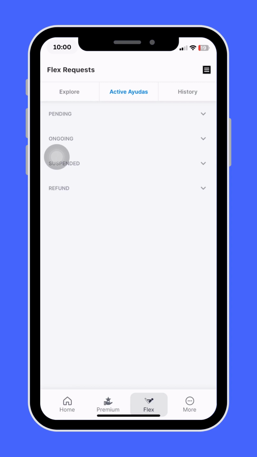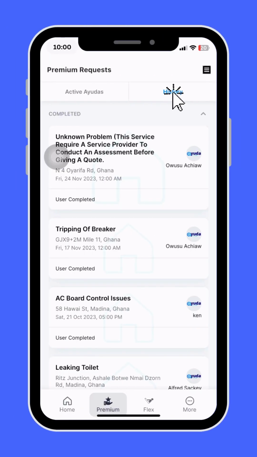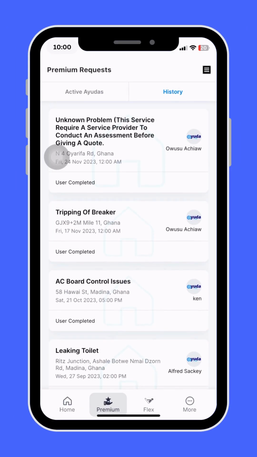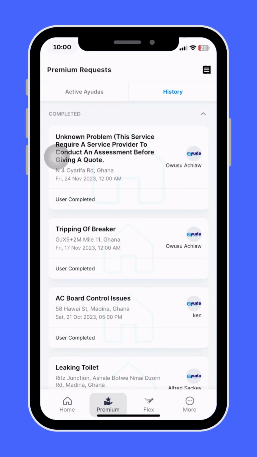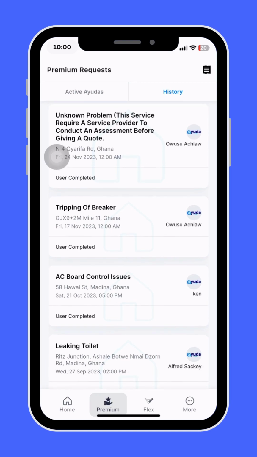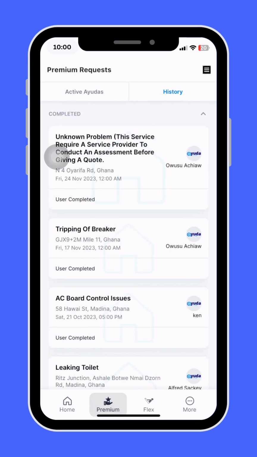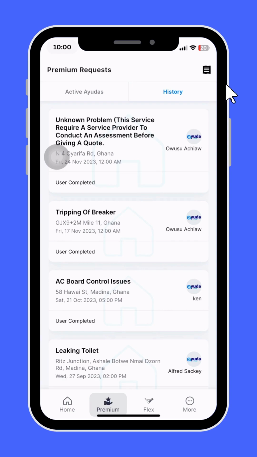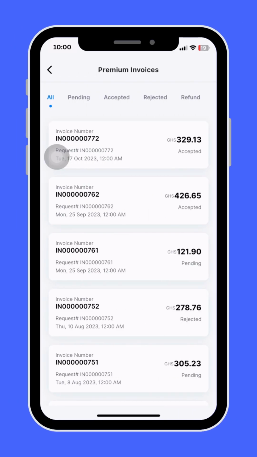from Ayuda. History. This tab or section allows you to view all your premium past activities and transactions. This includes completed service requests, as well as any requests that were canceled or deleted. Invoice icon. This icon allows you to access all your requested premium invoices for easy tracking and management.